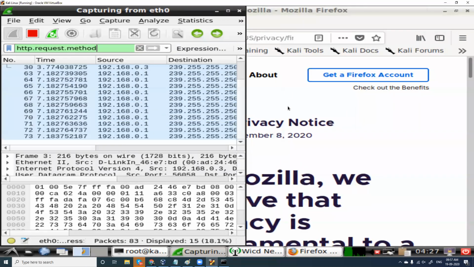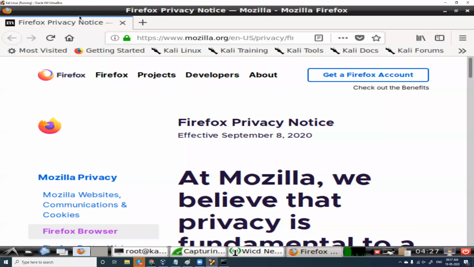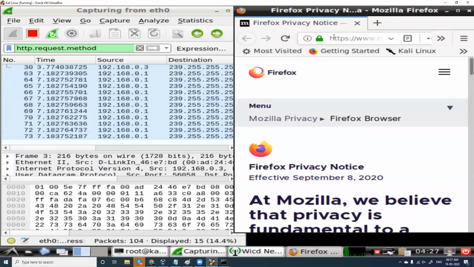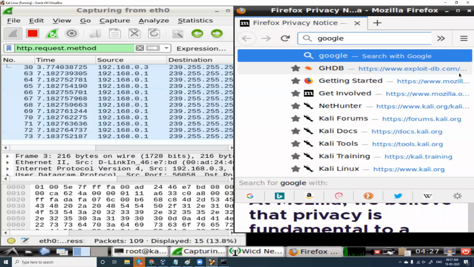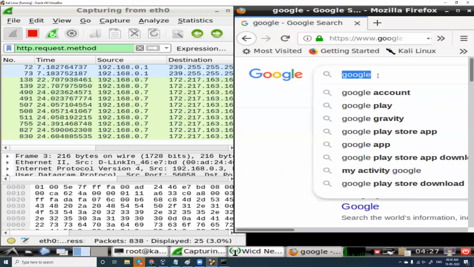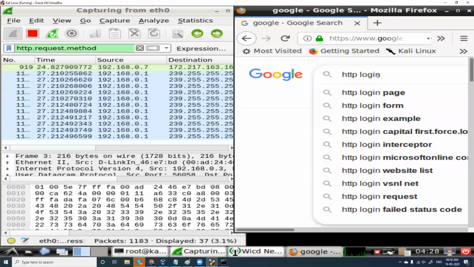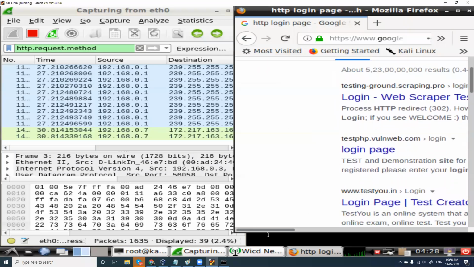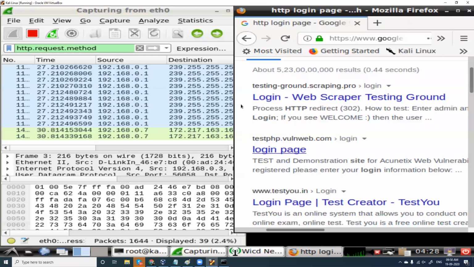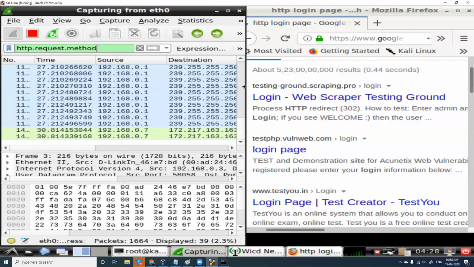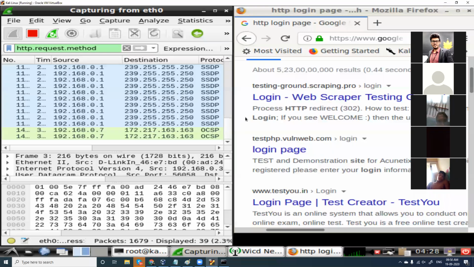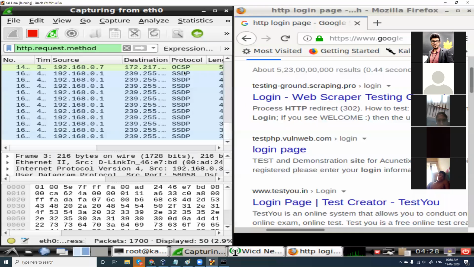Now what I do, I go for this site. I'll go to Google and I will search for HTTP login page. Fine. I gave HTTP login page and we have many HTTP login pages here. So we'll go for this particular page here. And for your understanding, let me keep this like this so that you can see in parallel what is happening. Yes, we'll see the protocol here.